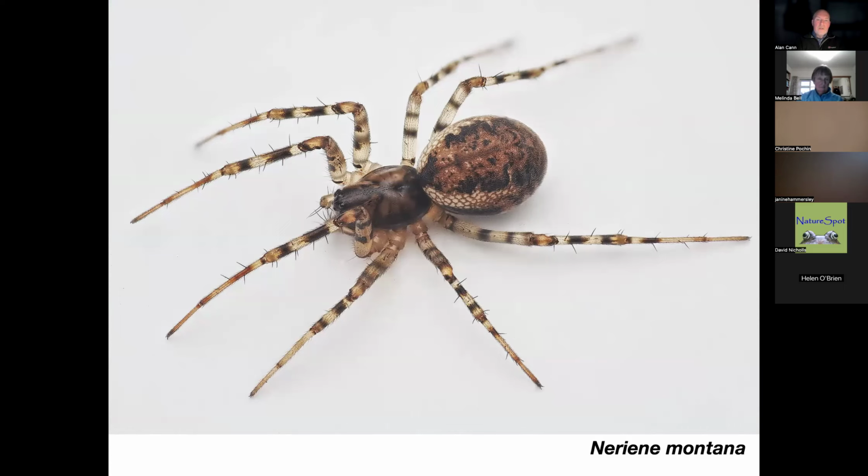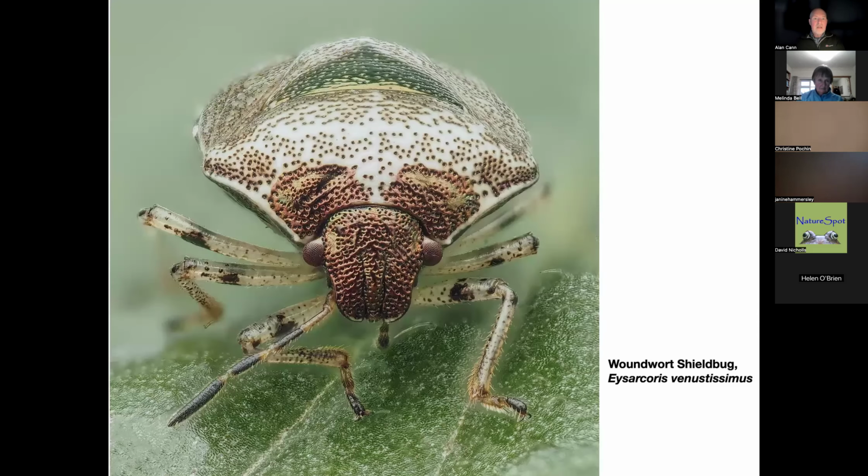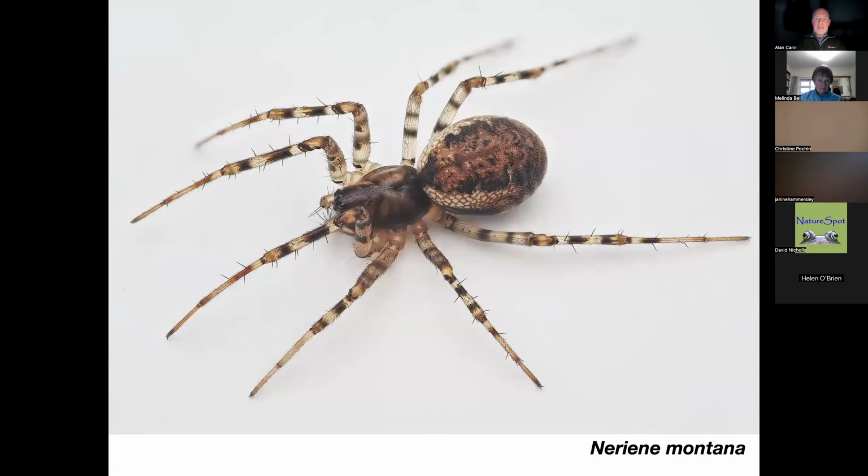I like the contrast between the subject, but I will use different colored backgrounds. I'm quite happy to photograph something on a leaf if that's a nice contrast with the subject. I wouldn't photograph anything that was green on a green leaf. I would try and find a different color background, but I particularly like this sort of high definition version that you get from Narini montana.